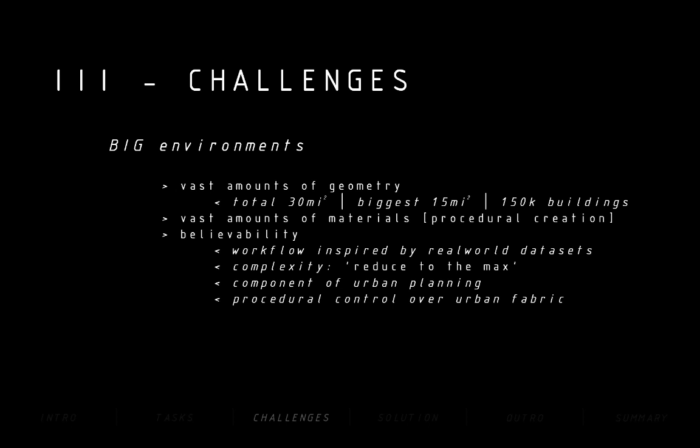Now, with big environments come vast amounts of geometry. The approximate accumulated area is around 30 square miles that we have produced, while the biggest connected environment around the hospital, as we have just seen, is about 15 square miles. All combined, in all of the shots, we have created around 150,000 unique buildings.